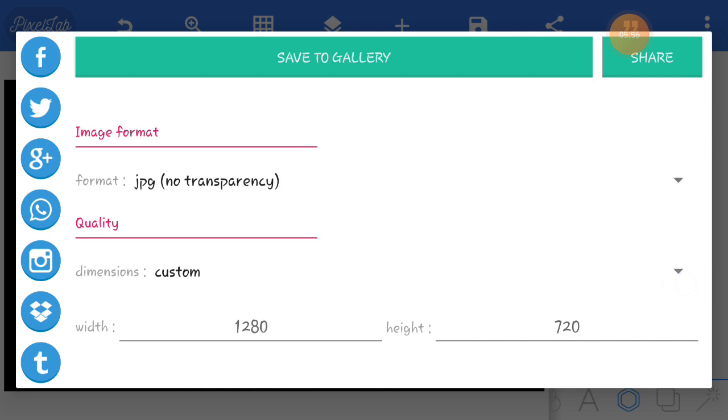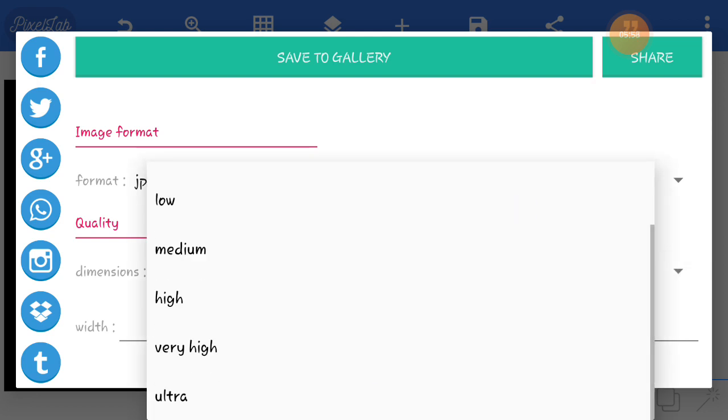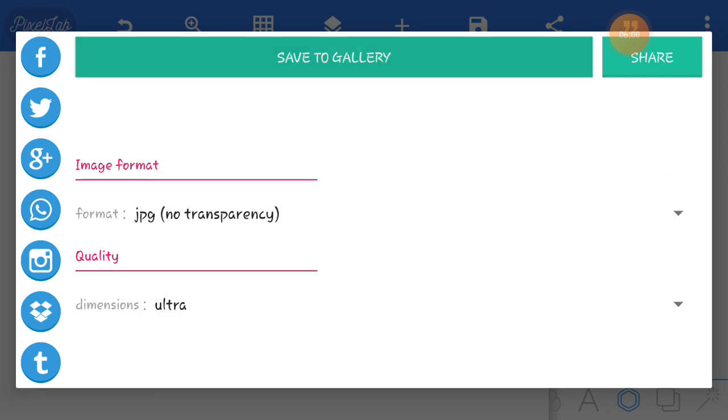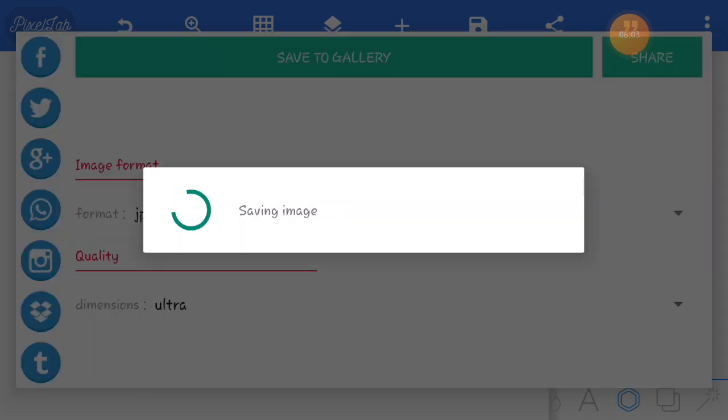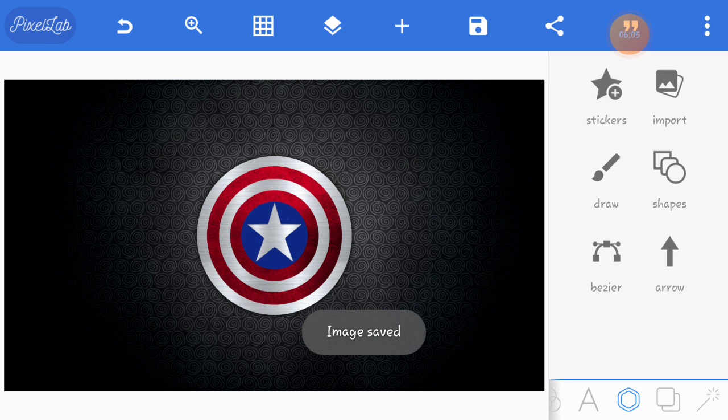Custom dimension. No, we're using ultra. Ultra. Save to gallery. Come on, saving, rendering, saving. Done. Less than 5 minutes, guys.